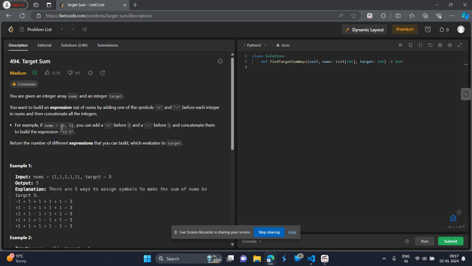Okay, for example, for given nums 2 and 1, you can add plus in front of 2 and minus in front of 1, which will yield 1. And if target was 1, this will yield us one such way. Similarly, you can add plus 1 and minus 2, that will yield minus 1. And if minus 1 was our target, then it will yield one such result.